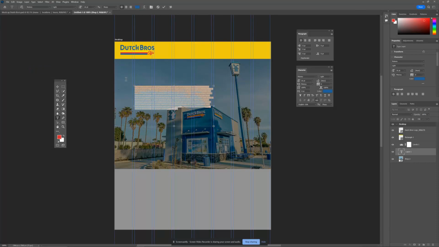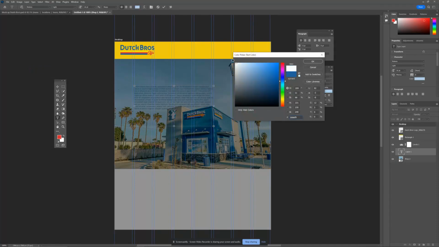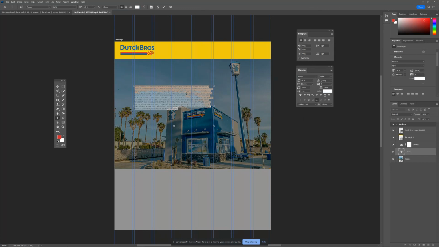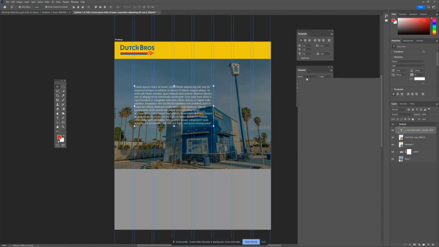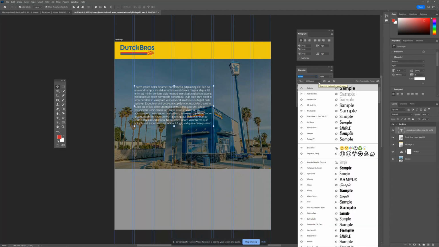Okay. And I'm going to choose white as my font. And this is really small. So let's go ahead and go with 24 for right now. Oh, this is below. So we went on top. Not too bad. I'm going to do Quasimodo.